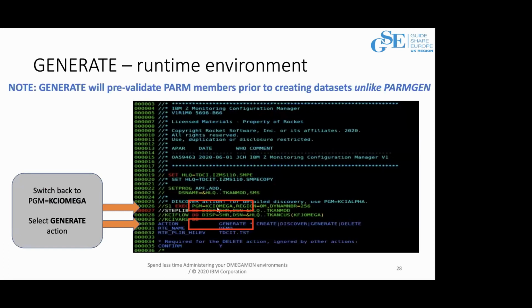You do need to switch back to KCI Omega because KCI Alpha is only for discovery, and change the action to generate. As I made a note, I said note generate will revalidate the Palm members prior to creating the datasets, unlike PalmGen. Now, if the validates fail, you just edit the members, correct them as before, and just rerun the generate job, and it will continue from where it left off. Okay, that's all you need to do.